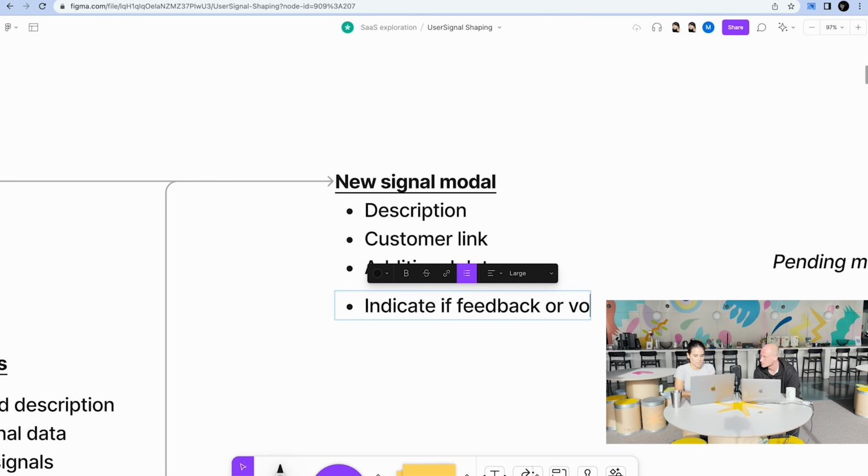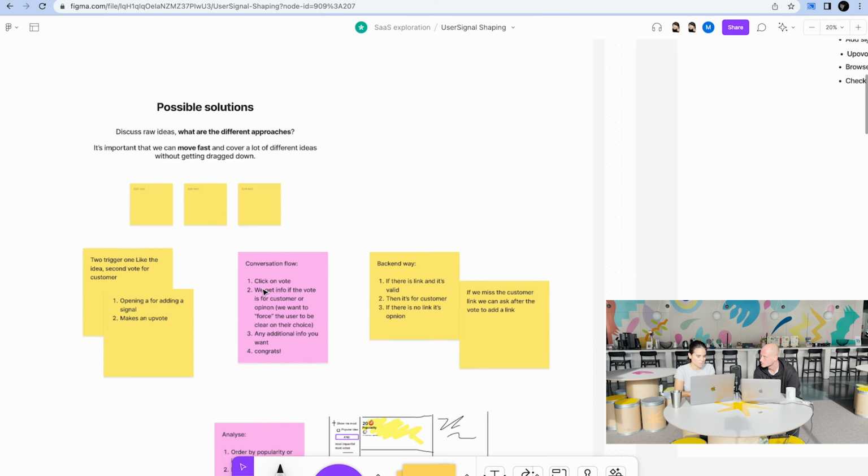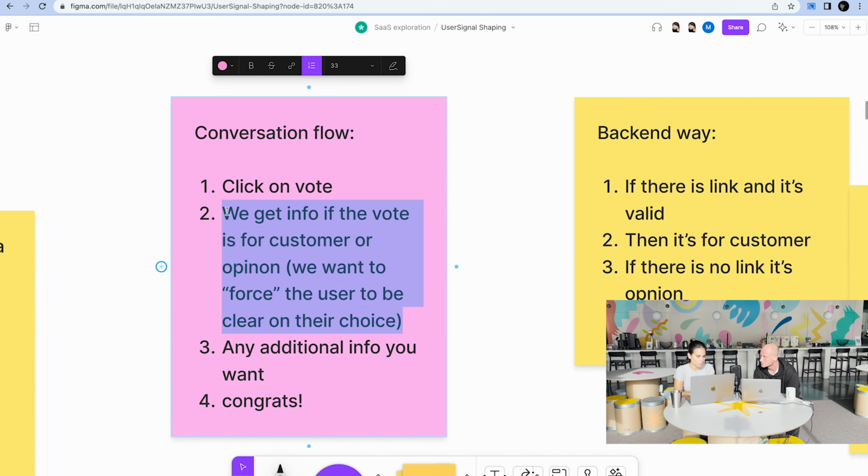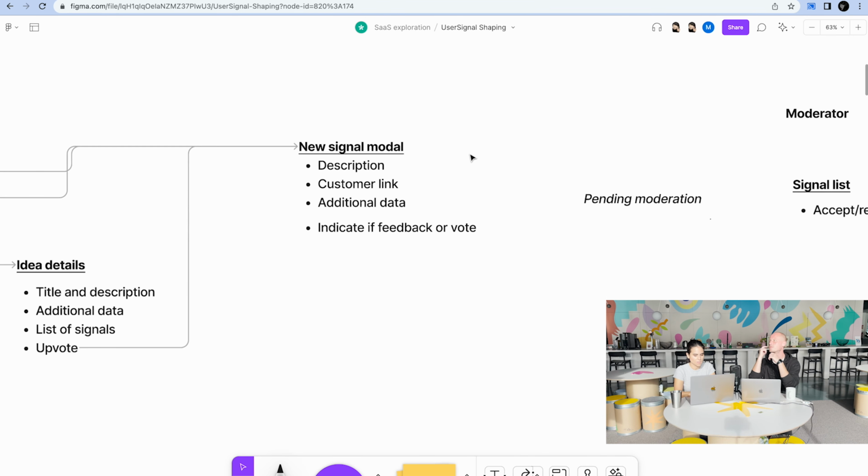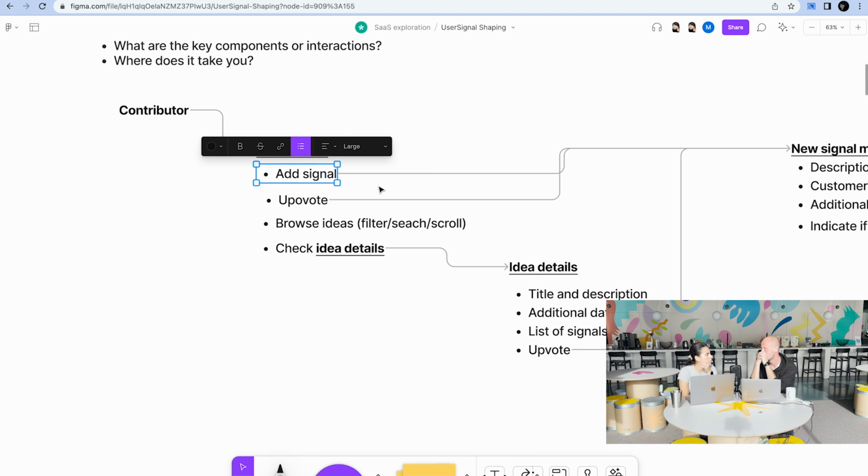Yeah. And this is basically this part here, no? That is number 2. We get info whether the vote is for the customer or it's an opinion. Yeah, but this is on behalf or not. So for whether it's feedback or vote, I would decide on a starting point. If you start from add signal, you add signal. If you start from upvote, you upvote. So why shouldn't we, at least here in the breadboarding, separate the screens? Because the upvote one will have more complexity than the add signal, since add signal is always feedback that requires moderation.